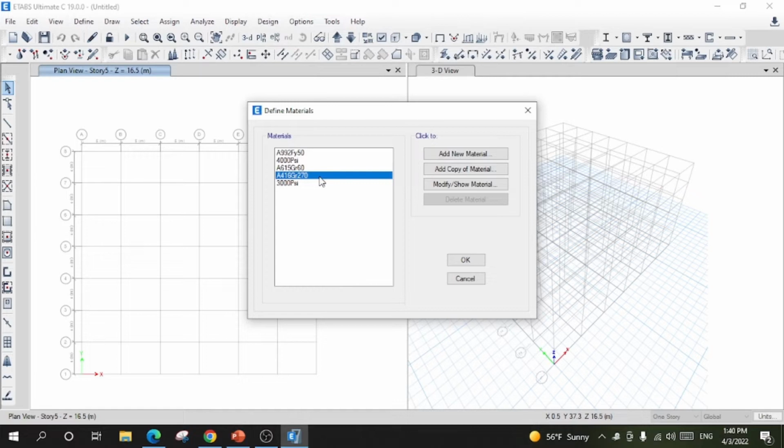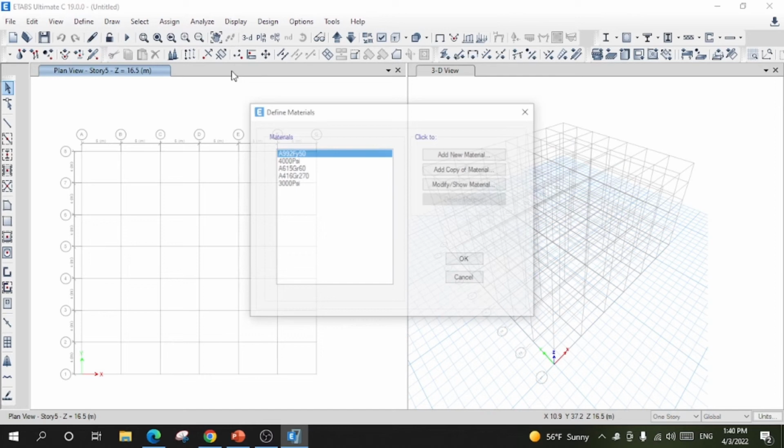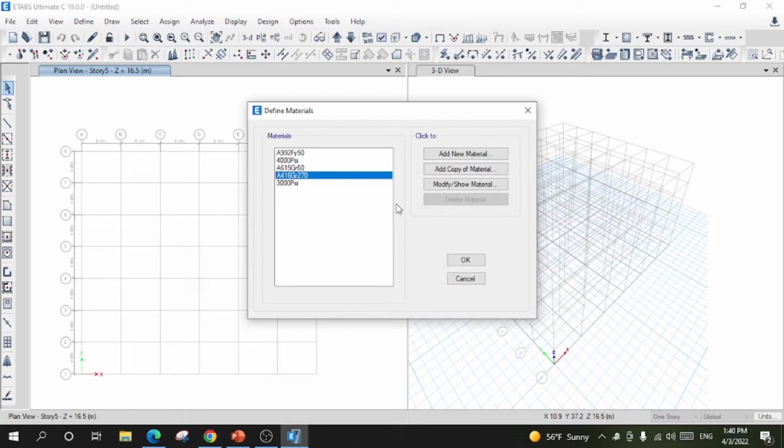Okay, now I will first press OK, and after that I will go again to the material properties. Okay, this one is for rebars, and this is also rebars, but this is extra, no need for this one. I will use 4000 psi and 3000 psi for concrete, and this one 60. Okay, I will modify this one.